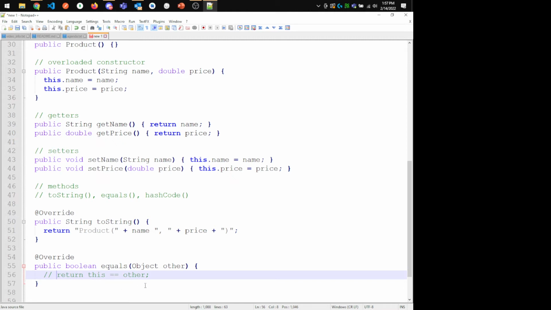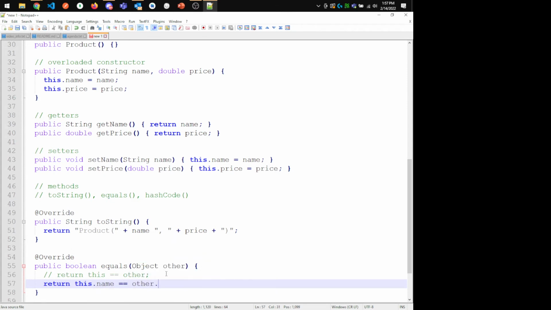So if I need to compare these things, then I'd like to effectively say return this dot name equals equals other dot name, and this dot price is equal to other dot price. That's effectively what I would like. Usually if I'm going to implement it, that's what the implementation might look like. It won't actually look like this because there are a few bugs right there. But that's my goal, right?